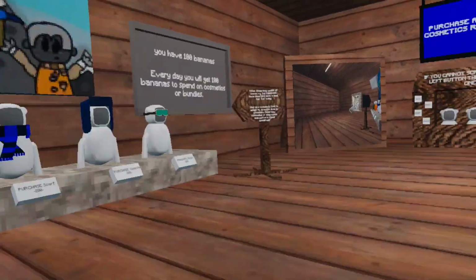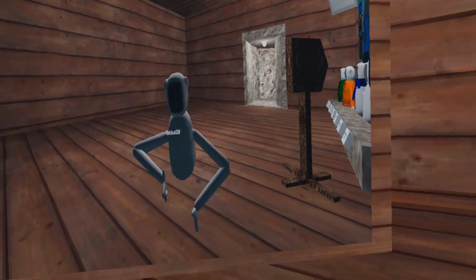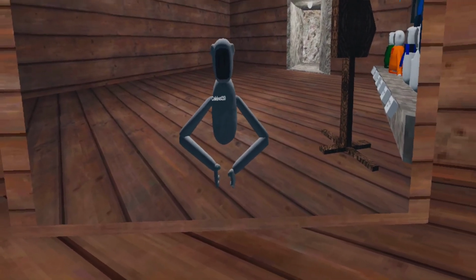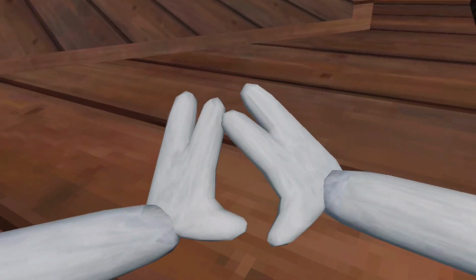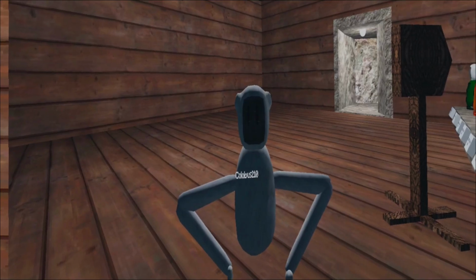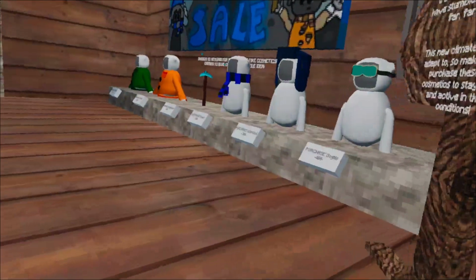Anyway, these are the cosmetics. They're pretty cool. And also, this mirror is kind of weird. Let me just shrink it down to show what the player actually looks like. Yep, this is what the character looks like. Totally. Anyway, it's pretty cool.